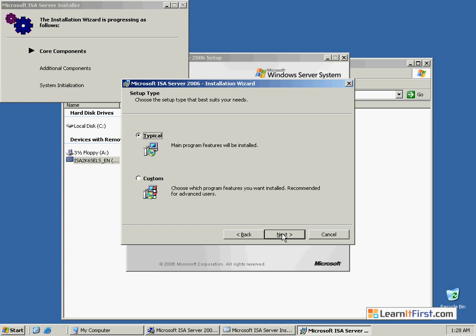There's two options on the installation, a typical or a custom. If you just need to get ISA Server up and running, I'd recommend utilizing the typical option, and that'll take care of the main program features to be installed. But for this video, I'm going to show you what shows up if you happen to choose custom. So we'll click Custom and click Next.